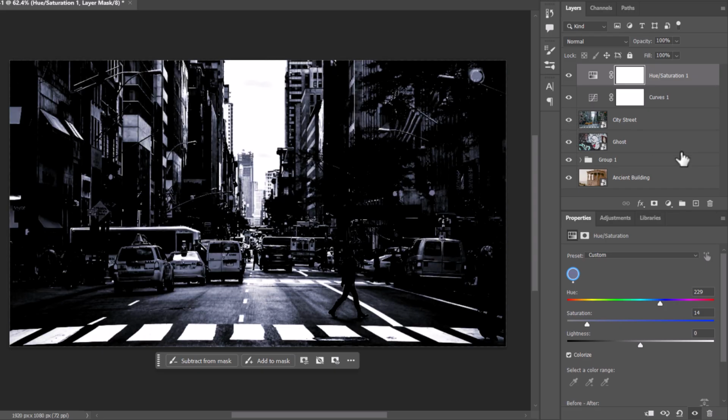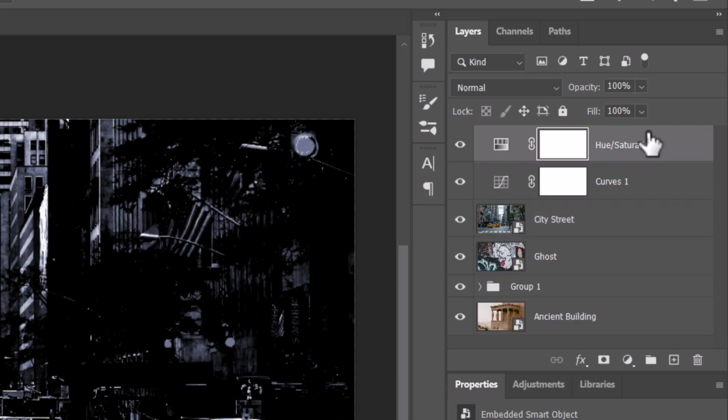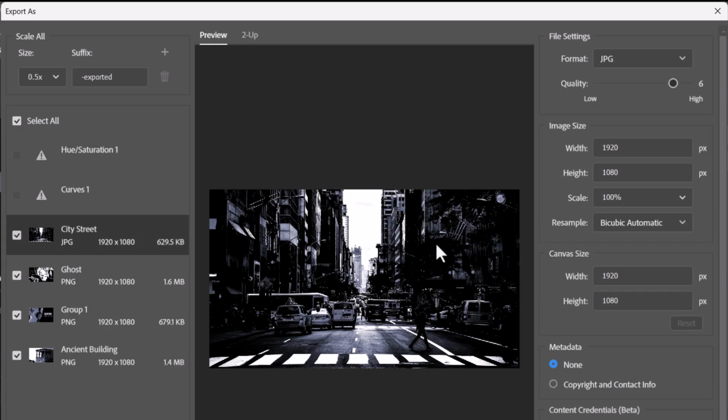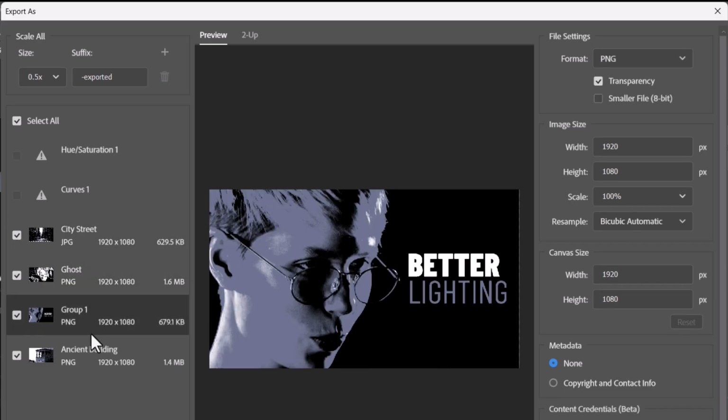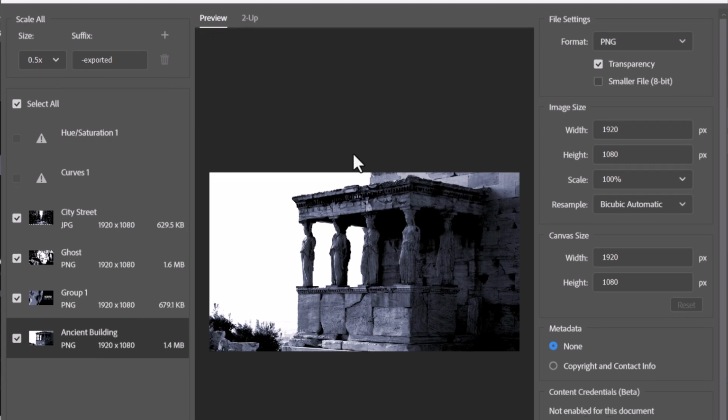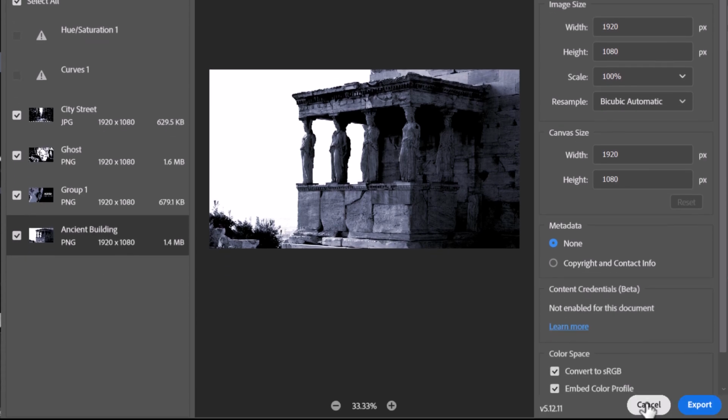And this is where it gets really cool. I select all these layers again. Now if I select the actual adjustment layers and go to export as, it'll just say that the image is empty. But we come down and the adjustment has been applied to all of those layers. So again, if you have one adjustment or a series of adjustments you want to add as layers, you can bulk export those various layers in one hit. I'm going to cancel.